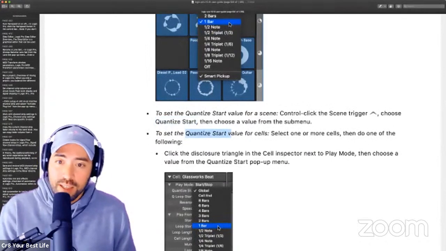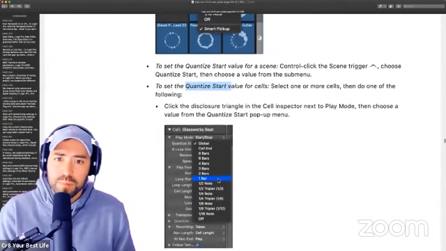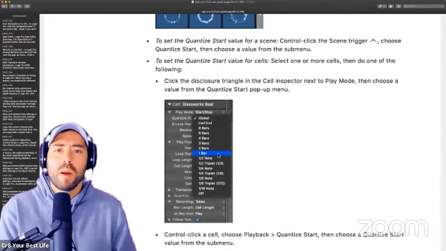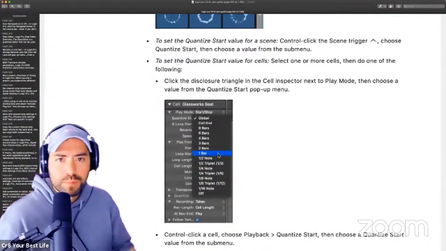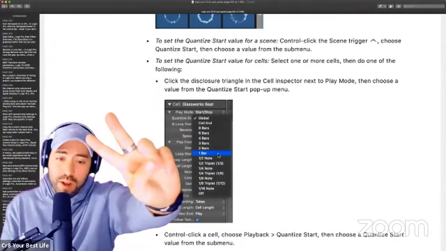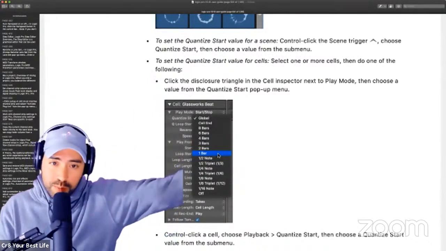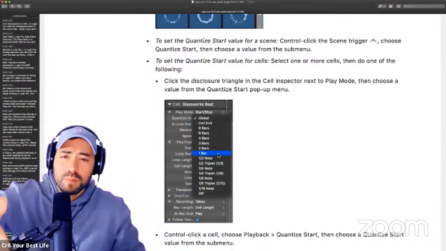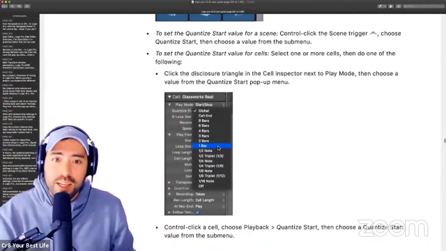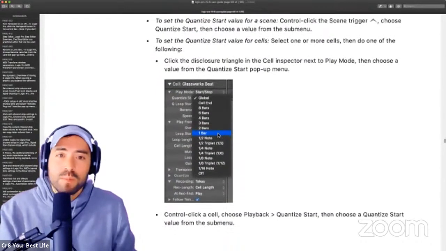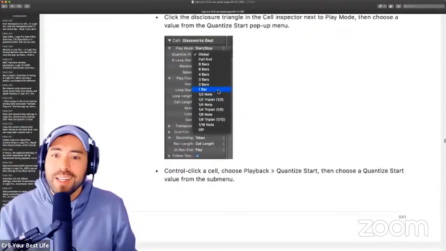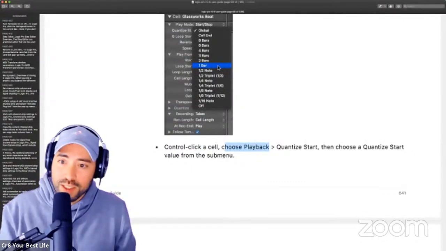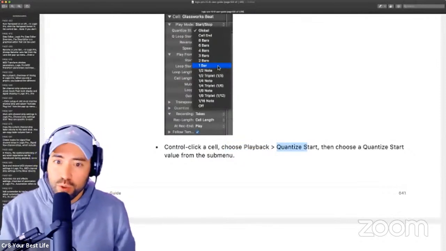Same thing goes for the cells. What's interesting is with the cells, we can change it in two spots. Number one, the cell inspector. You go into the cell inspector, hit the disclosure triangle, open up that menu. Then we can choose the Quantize start. Of course, that's not the only way. You can also control click the cell itself, go into the menu item Playback, Quantize start, and then from this submenu, you can choose the Quantize start value.